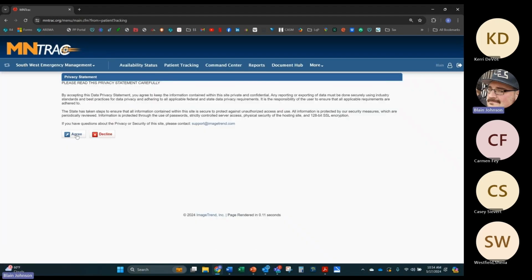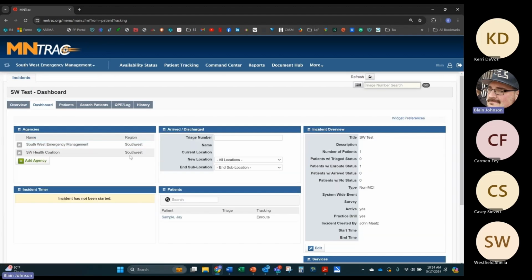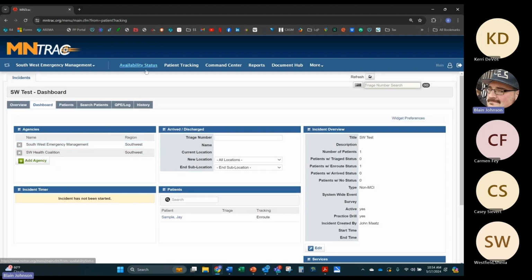So patient tracking, there's a privacy statement. You just hit agree. So that's this one on the top. There's a Southwest test. So you can, again, create an incident. So you'd go in here and create an incident. Fairgrounds explosion. And you can add users. And so it'd show up like this. And then this is what that patient tracking dashboard looks like.